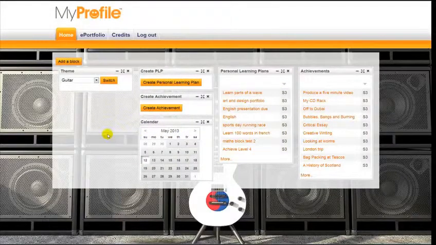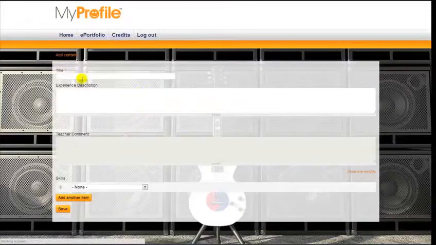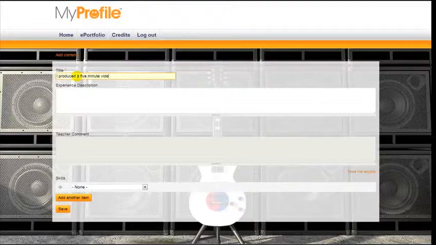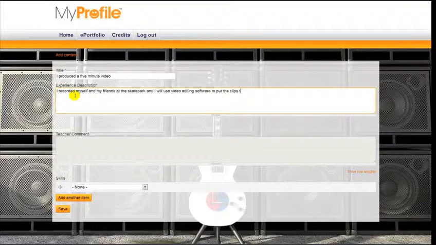The process to create a record of achievement couldn't be more straightforward. We're going to click on the Create Achievement button, and the first thing to do is to give our achievement a name. A description can be placed in here. That description can be as brief or as detailed as the pupil wants, but crucially the pupil can go back and refine it over time to make sure they capture the full detail and get the chance to edit the record as their skills develop.